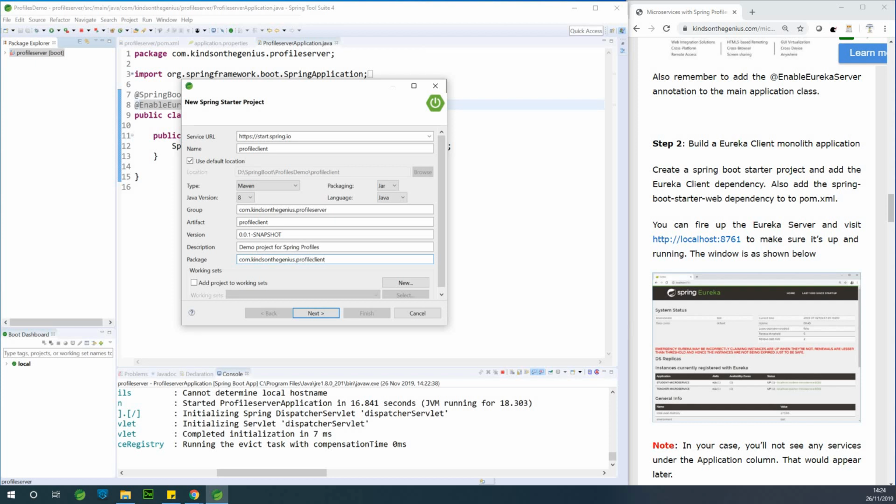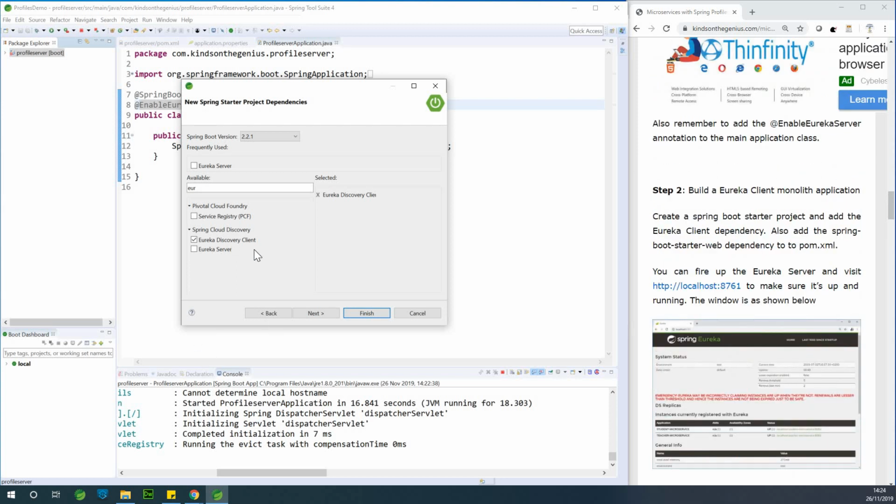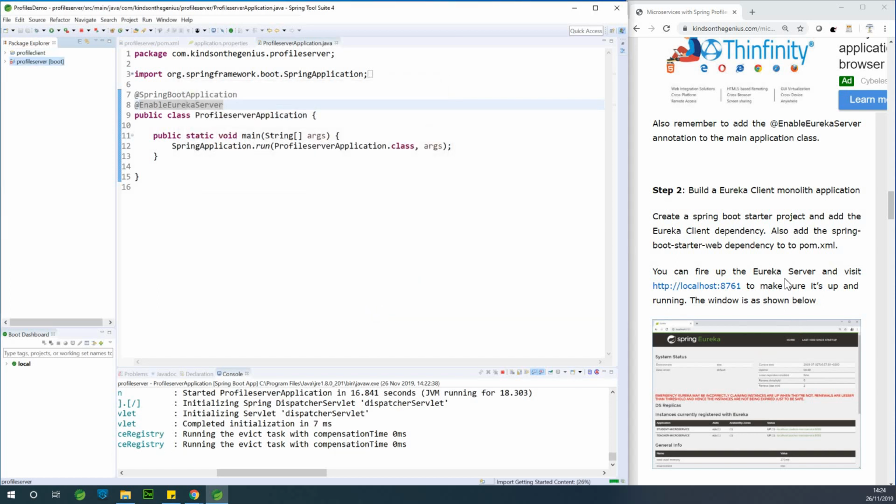Profile clients, and the group ID is profile client as well. All right, demo project for Spring Profile, everything should be fine. In this case, we are going to choose Eureka client. Make no mistake about it. There's Eureka Discovery Client, choose it. What else are we forgetting? Okay, for now, let's just finish, and every other thing we can add at a later time.